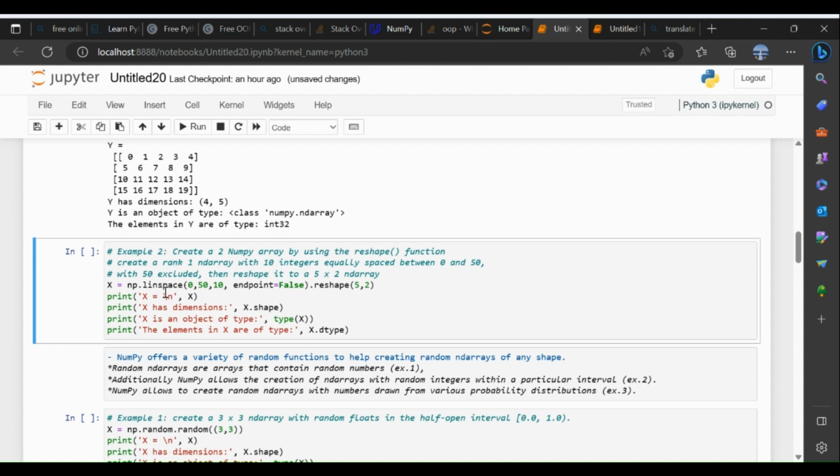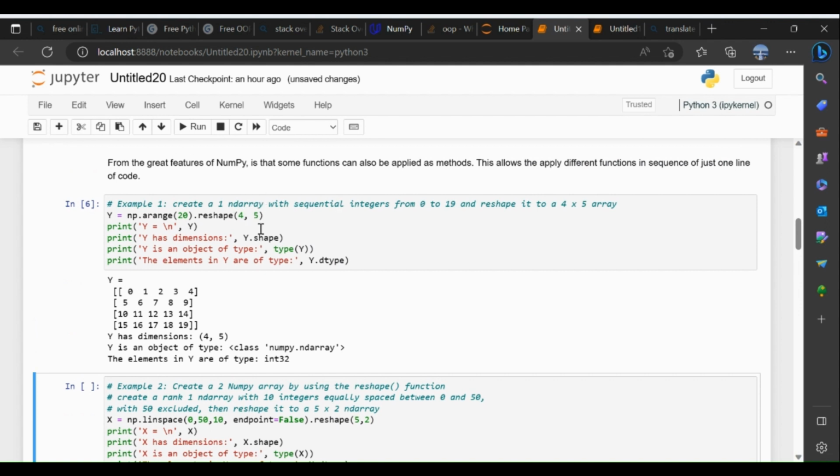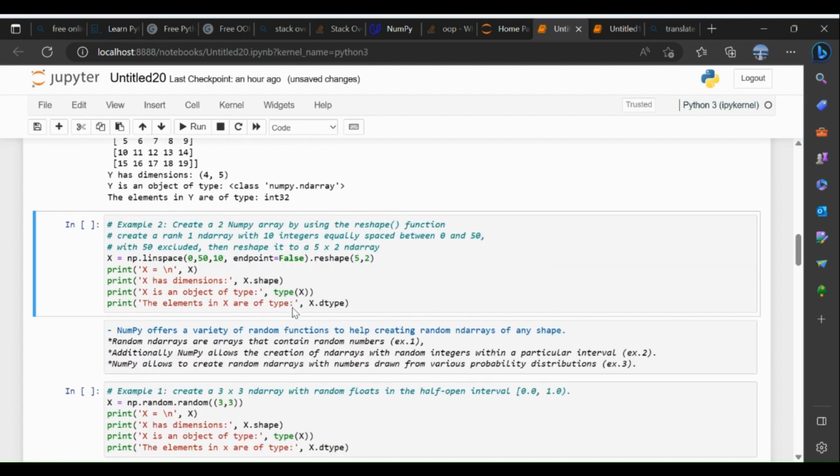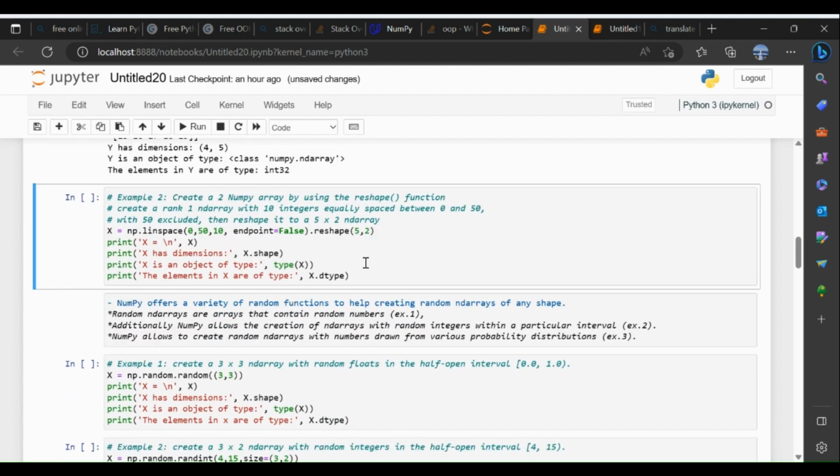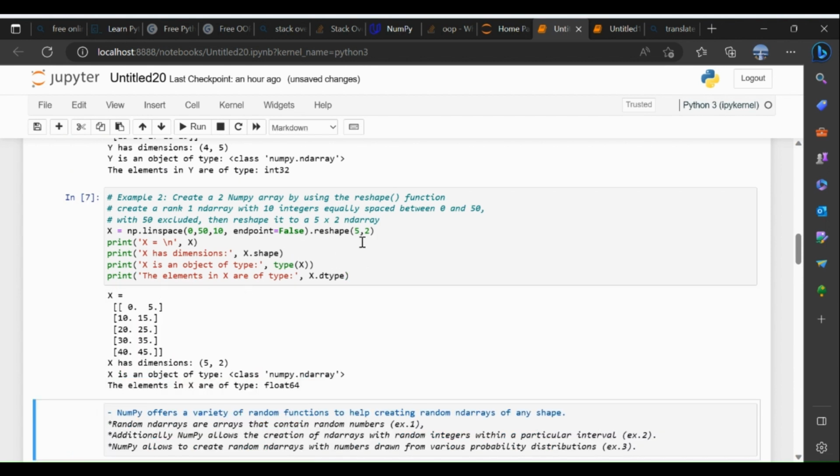How? np.linspace(0, 50, 10, endpoint=False).reshape(5, 2). Here we reshaped an np.arange. Here we will reshape a linspace array, and here it is, 5 rows and 2 columns, from 0 to 50, 50 excluded, evenly spaced by 10, so we got it.